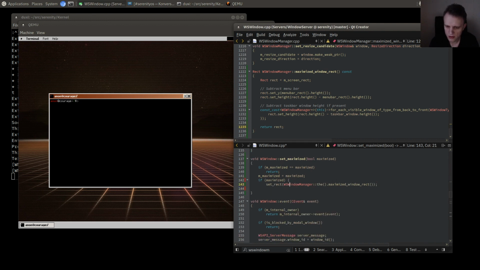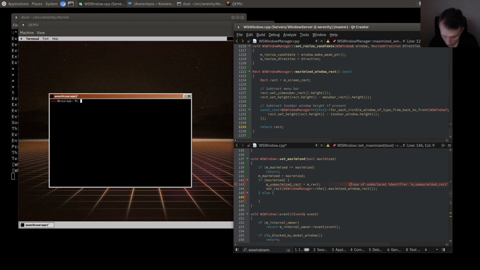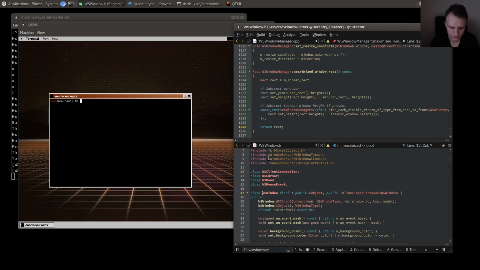and let's see. So now when we do set maximize, if we are going maximize, then we should say unmaximized rect. So we gotta save the previous rect. So we'll do this, and then we'll do else here, and we'll say rect is, we can do set rect m unmaximized rect. Yeah, I think that's good. Let's add that member.